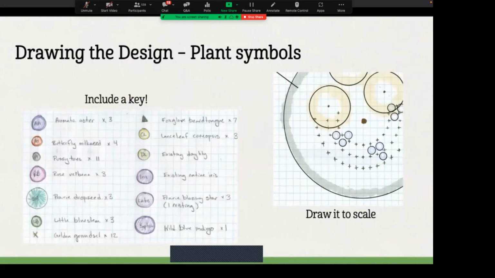Even if I were to draw little bluebells in there, I want to keep those roughly to scale so that I know where to plant them, and I have a good idea of how much space they take up in the design. And of course, we want to include a key. Don't forget to include that so that you know what you mean when you look at it later.